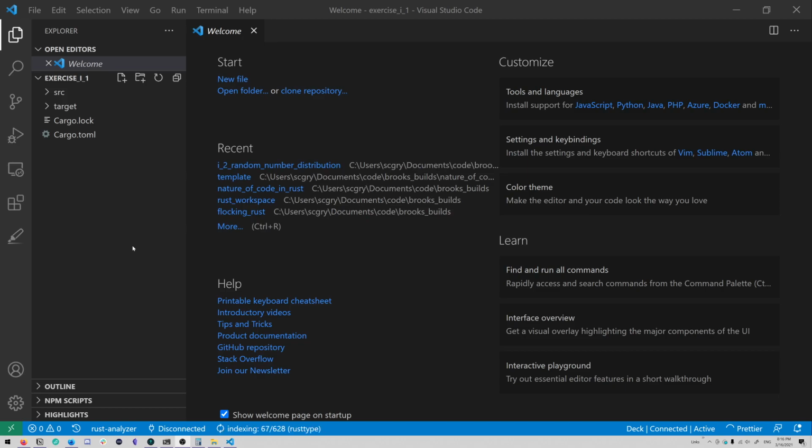Welcome to the Nature of Code in Rust, part 3. This is going to be exercise introduction.1.